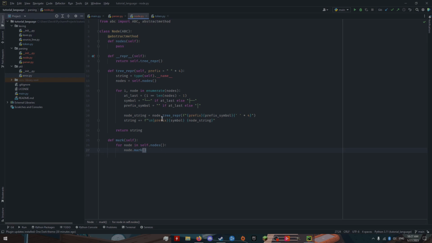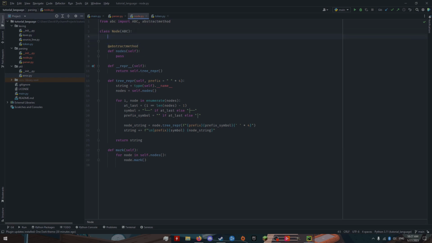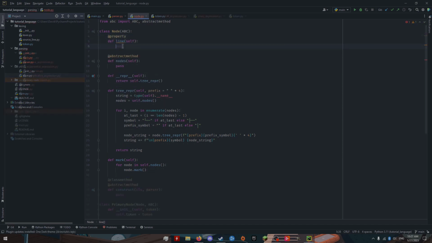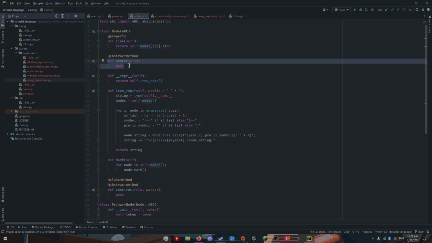If we want our errors to work correctly, we also need to come up to the top and add a property to our nodes and call it line. Simply return self.nodes at 0.line. Because we're guaranteed to have a nodes method, and every node will have at least one thing in it. If that thing is a token at the beginning, then we'll simply get the actual line, and if it's a node, it will just recursively call this property until there is a token at the beginning.